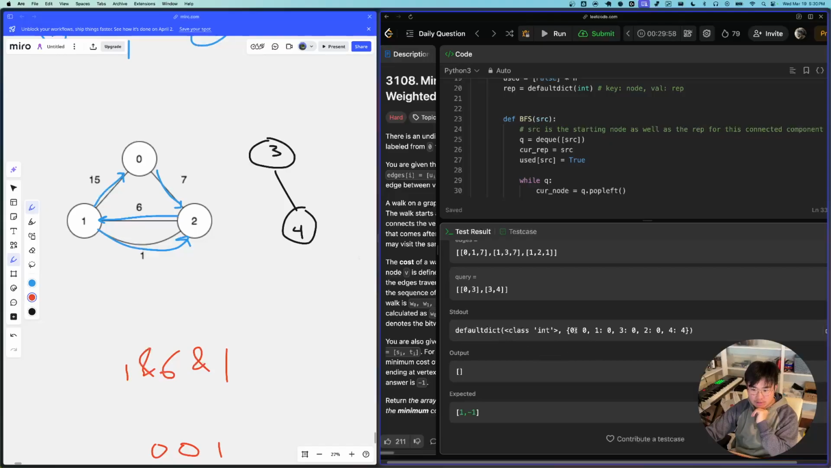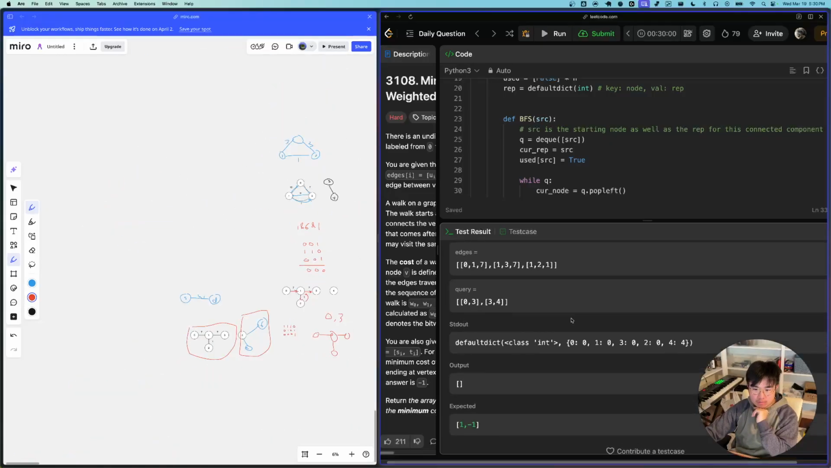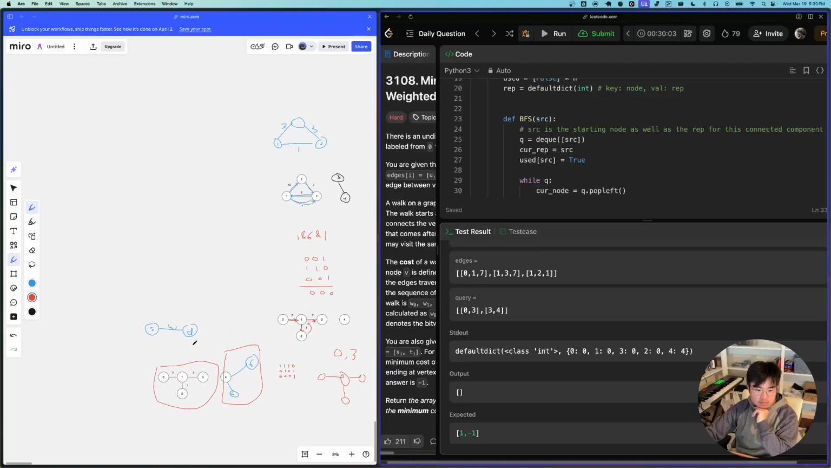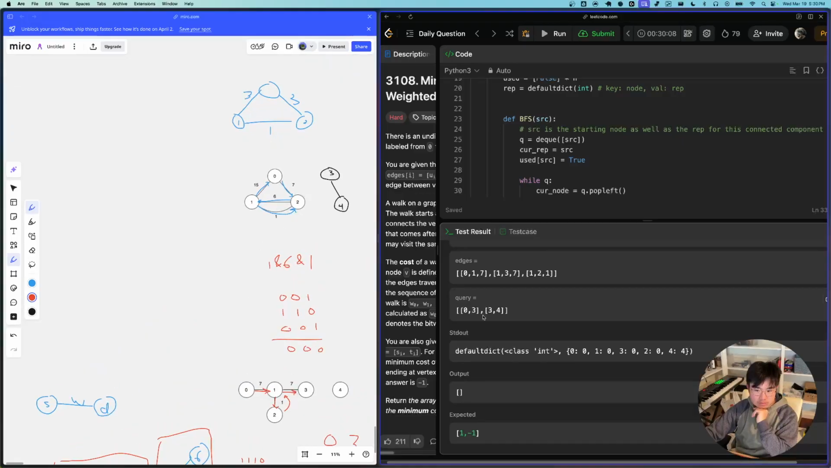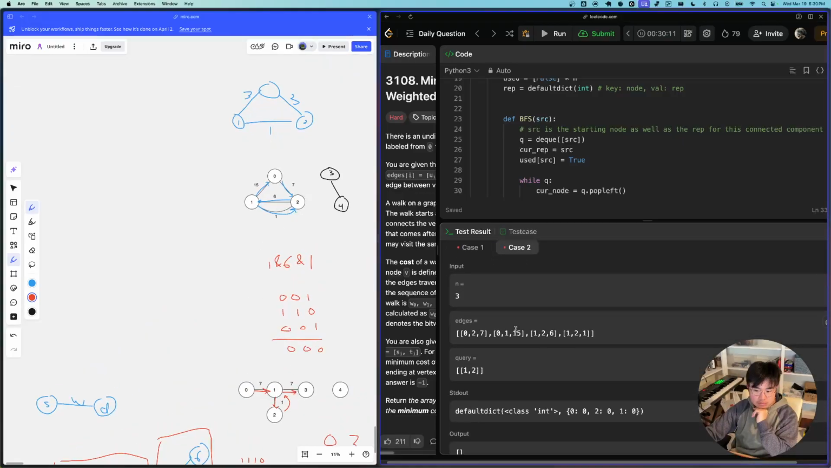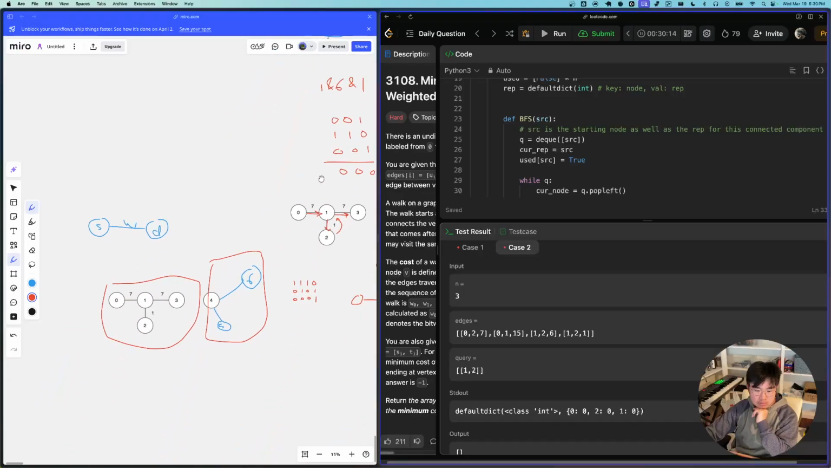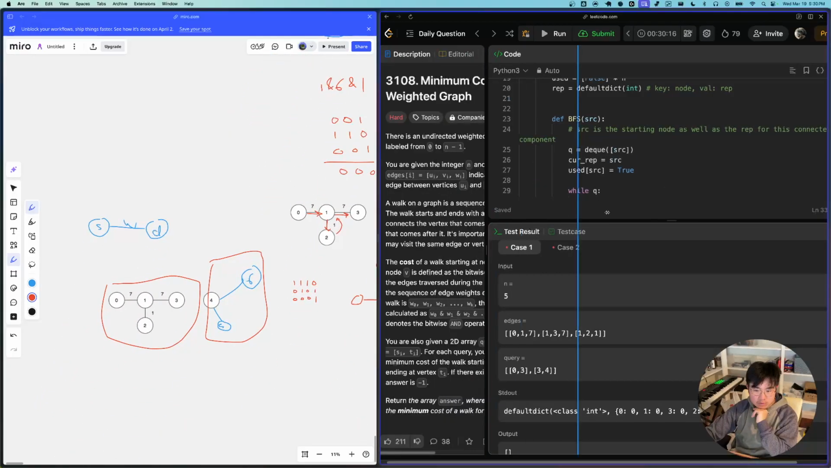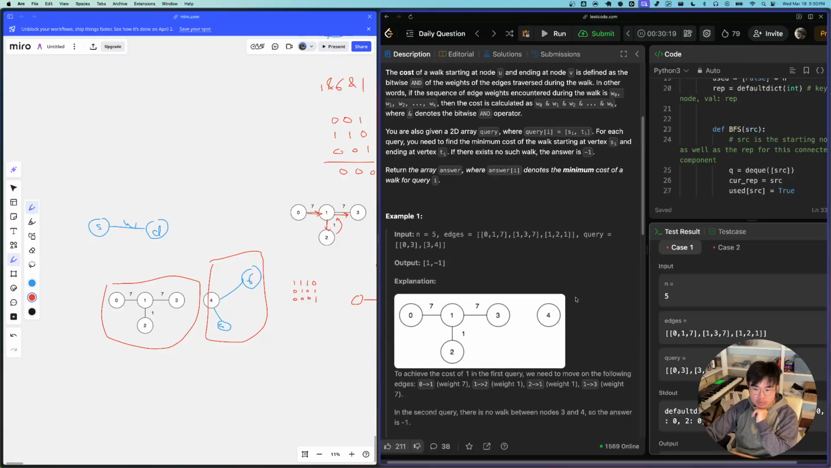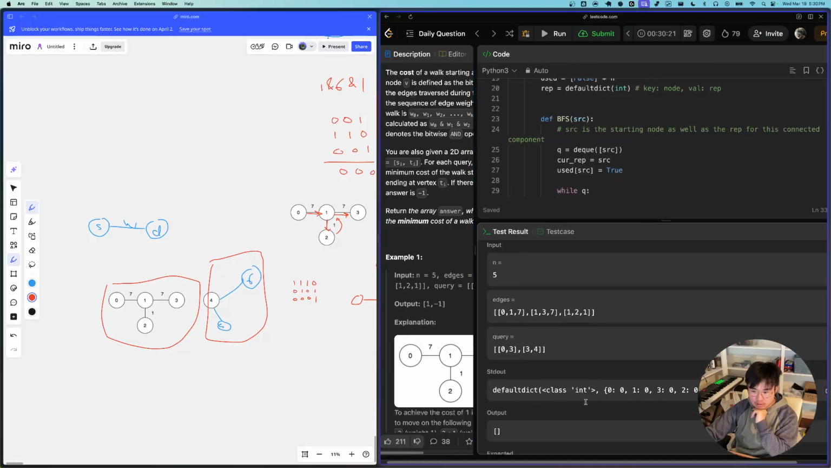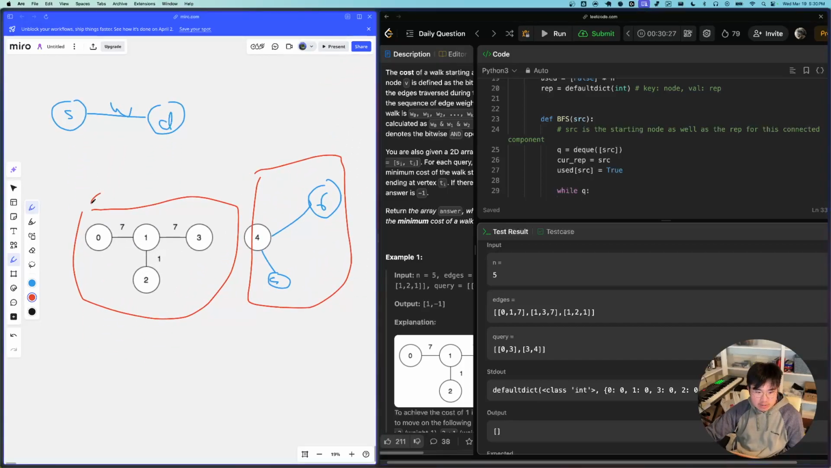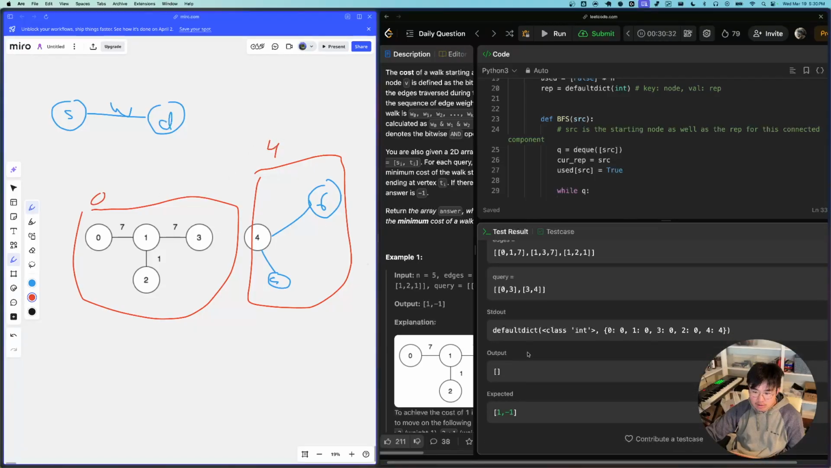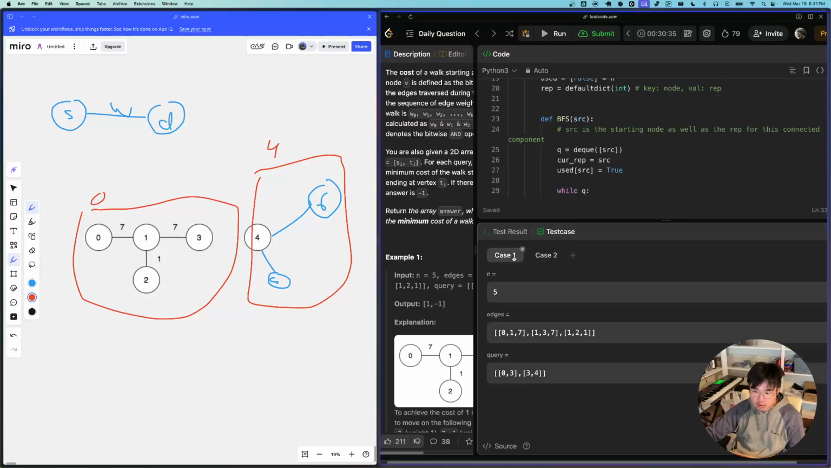Okay, so 0 is part of the 0 group. Oh wait, what? Wait, example 1 is the one with like 4 somewhere else, right? Okay. Yeah, so this connected component right here has a representative of 0, and this connected component has a representative of 4. If I added more, I think that would be good. Let me try adding more.